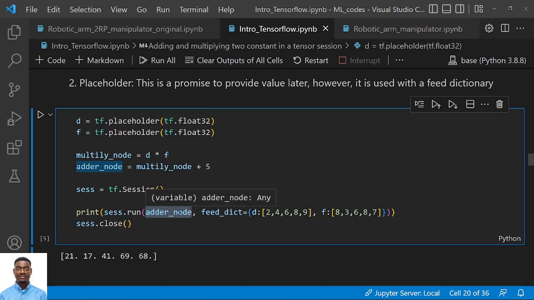So when I'm running my TensorFlow session, I will put the value of my placeholders in a feed dictionary. So other_node, feed_dict equals, this is the dictionary. You recall that to create a dictionary, you use the curly bracket. So D is the key now, and all of this in this list is the value for D. F is the key here, and all of this in this list is the value of F. So that's the key and value for the dictionary for the placeholders. And after then, I'm closing this session.